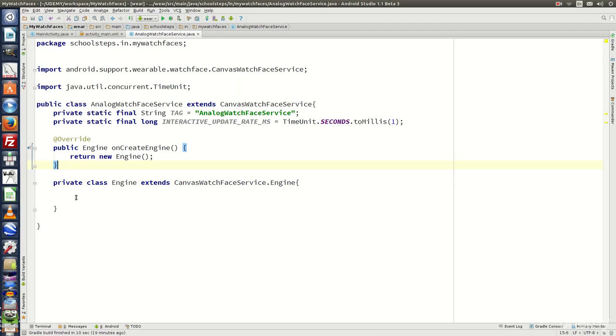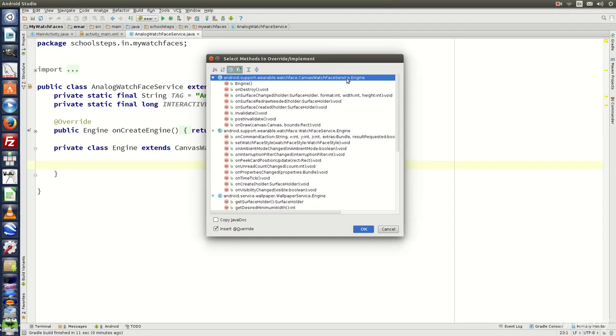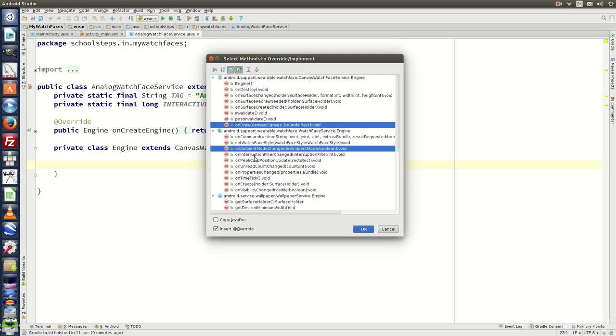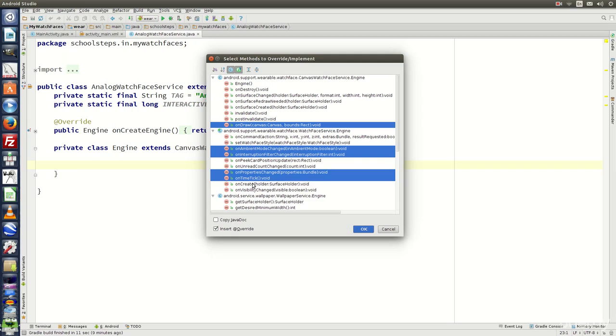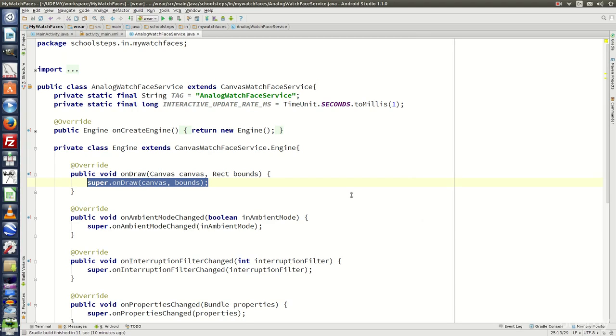Next, inside the class Engine, we need to override a few methods. This one is the Engine class created by us and this one is the parent class. From the first class we need to pick the method onDraw, and from the second class we need to pick multiple methods. Press Ctrl to select multiple methods. The first method that we'll be needing is onAmbientModeChanged. Second one is onInterruptionFilterChanged. Then we'll be needing onPropertiesChanged, onTimeTick, onCreate and onVisibilityChanged. Select the required methods and click on OK. It will override all the required methods.